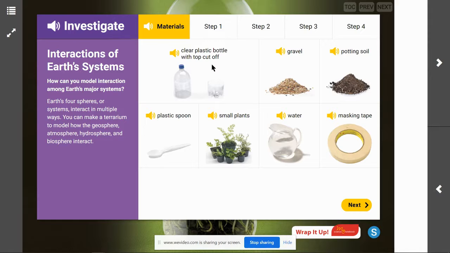You know that the geosphere, the atmosphere, and the hydrosphere interact when water falls as precipitation and enters the soil. So we're going to see if we can make that system work inside of a bottle like this. We're going to jump in and read through this right now.